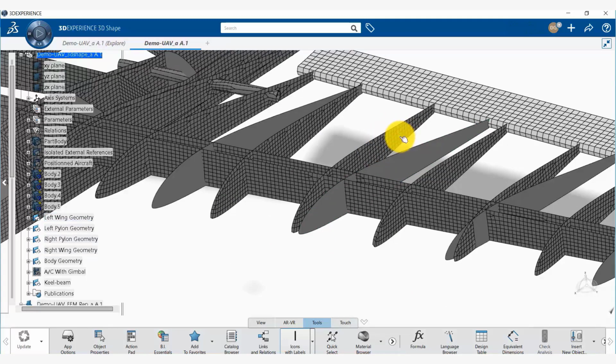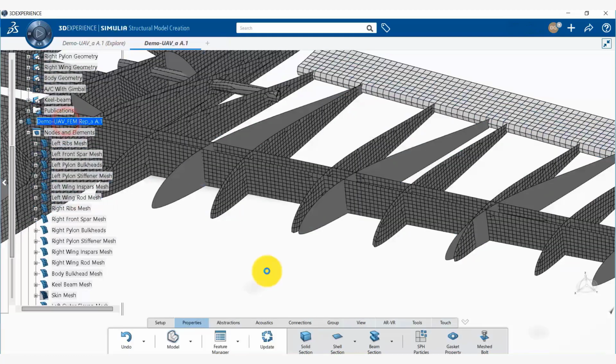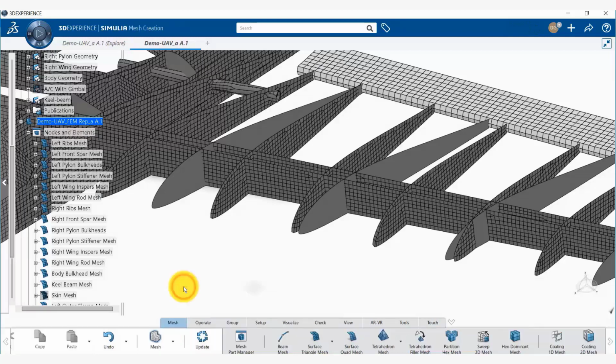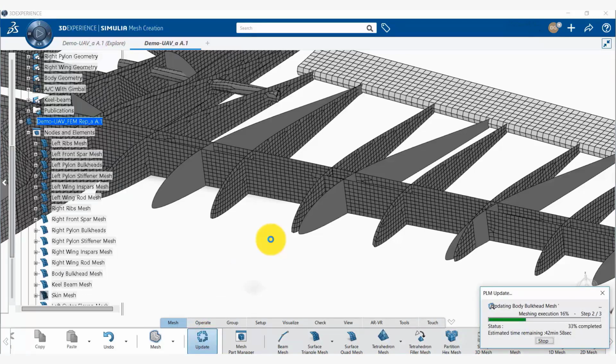So what we are going to do is we are going to go to the mesh module by clicking on the mesh representation, and we go to the mesh tab and we simply say update the mesh. So 3D Experience platform will start updating the entire mesh with the click of a button.